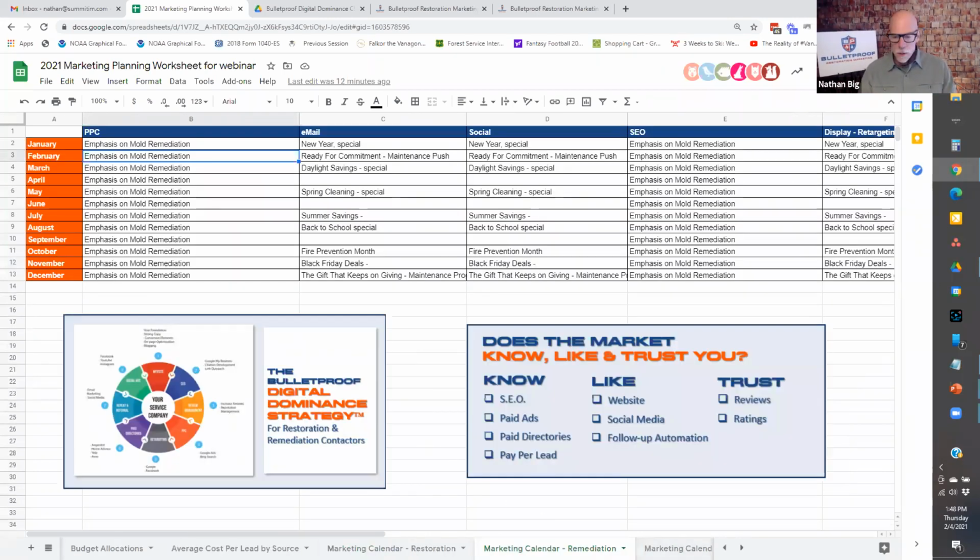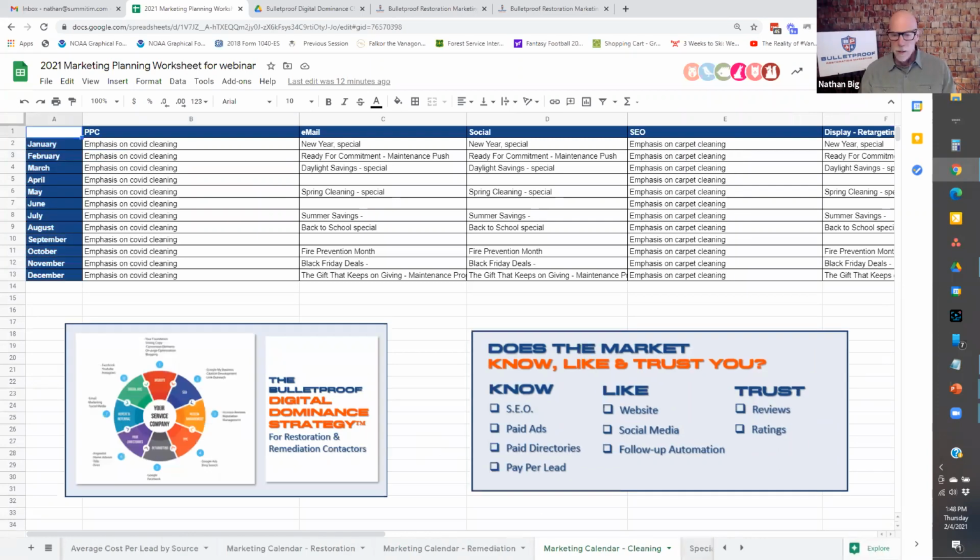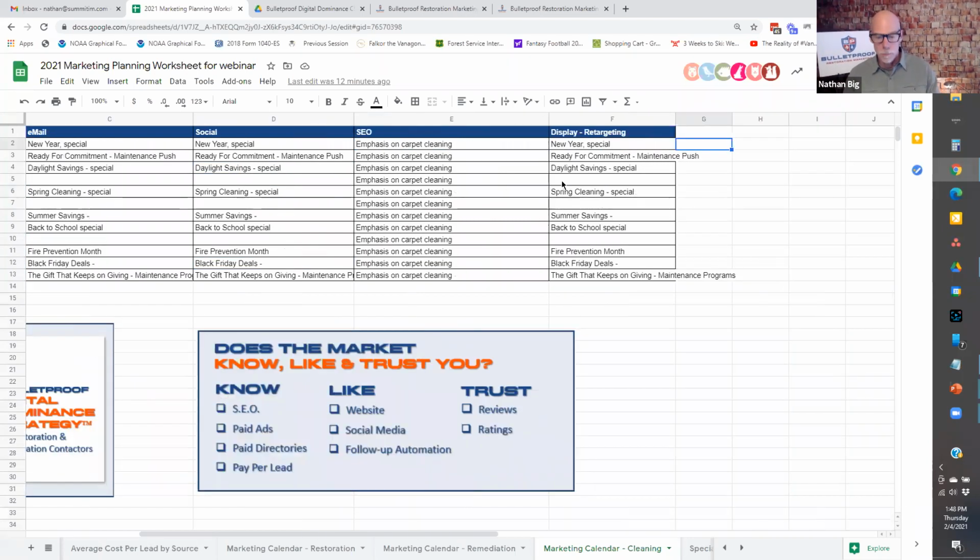And then we can start adding other sources here. And then something you can do on your own is look at the calendar, and you just go month by month. And if you want repeat business, you should be sending out an email every month at the very least and doing some social media. And this gives you focus. So just put in some ideas: spring cleaning special, daylight savings special, and in November you get a Black Friday deal. And so you're just going to put in here, what am I going to focus on each month in terms of a message?